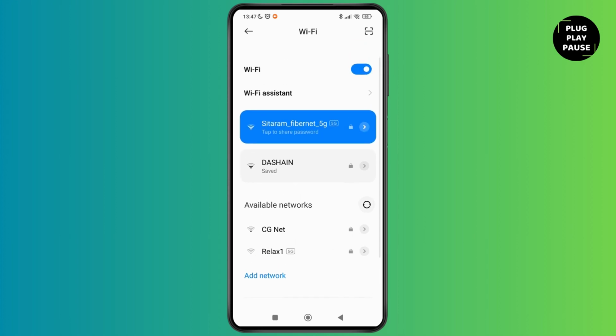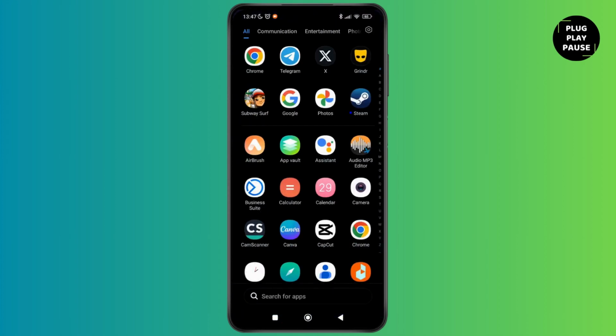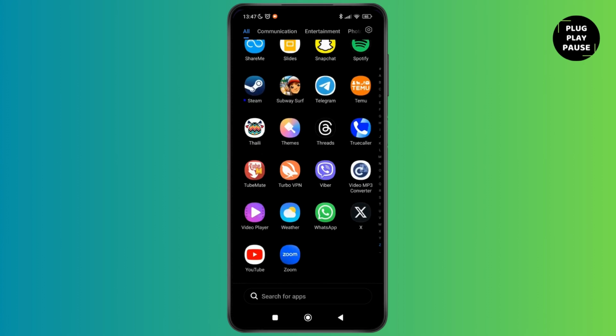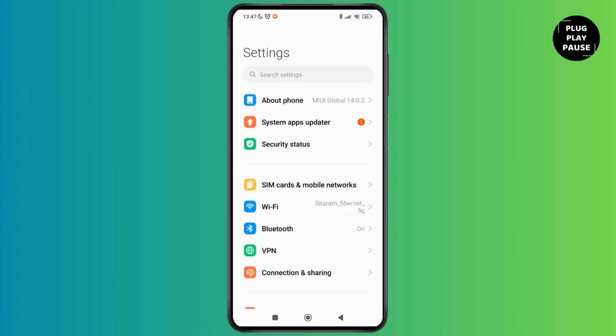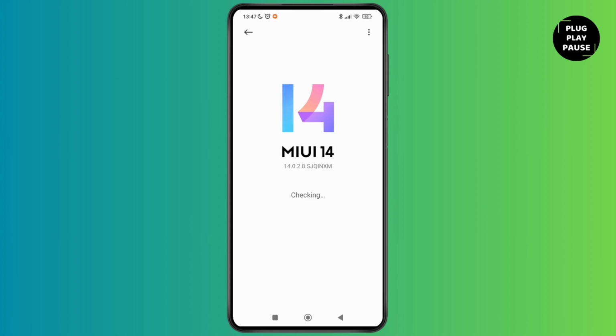If not, you can also check for updates on your device. For that, you just have to go to the settings of your device, then tap on About phone and check whether any updates are available for your device or not. So as you can see, it says no updates available.